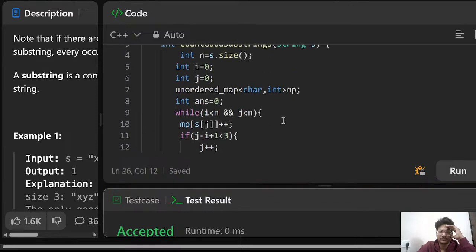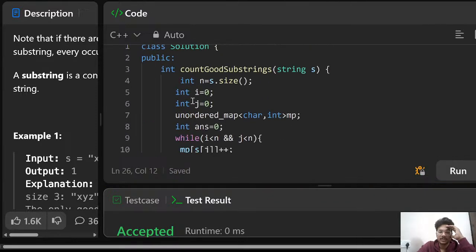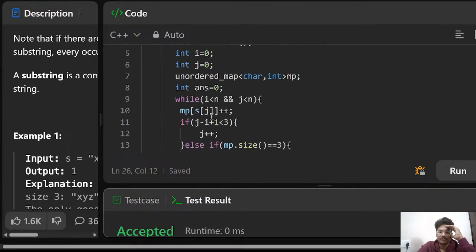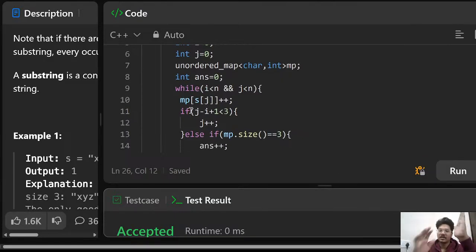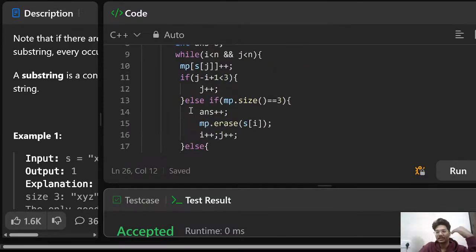Accepted. What we did: as the size, I and j, another map answer, I run this one. We simply put the value inside the map count. If the I and j value is less than something, we increment the value. If mp dot size is equal to 3, in that case we have increased the answer, and I plus plus and j plus plus.